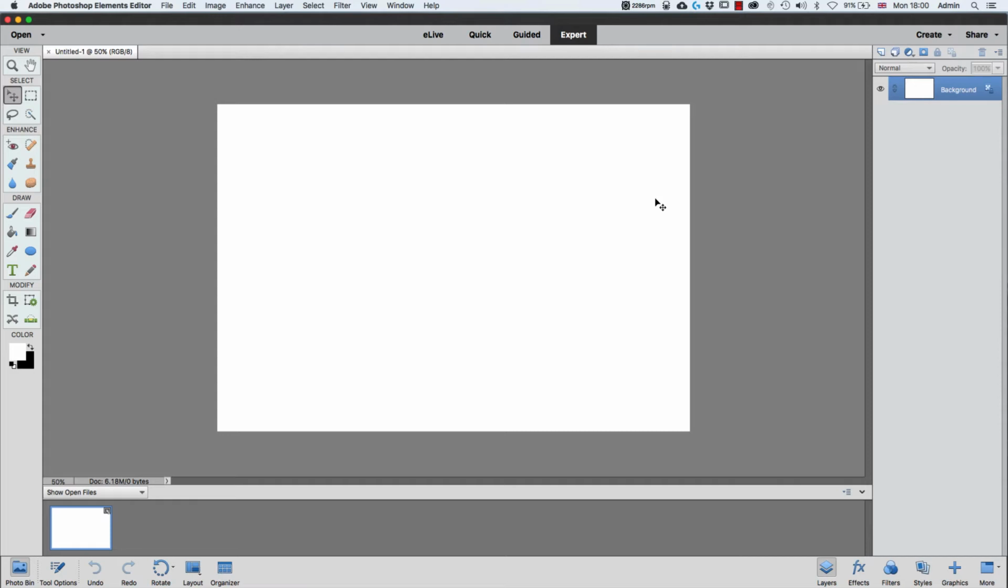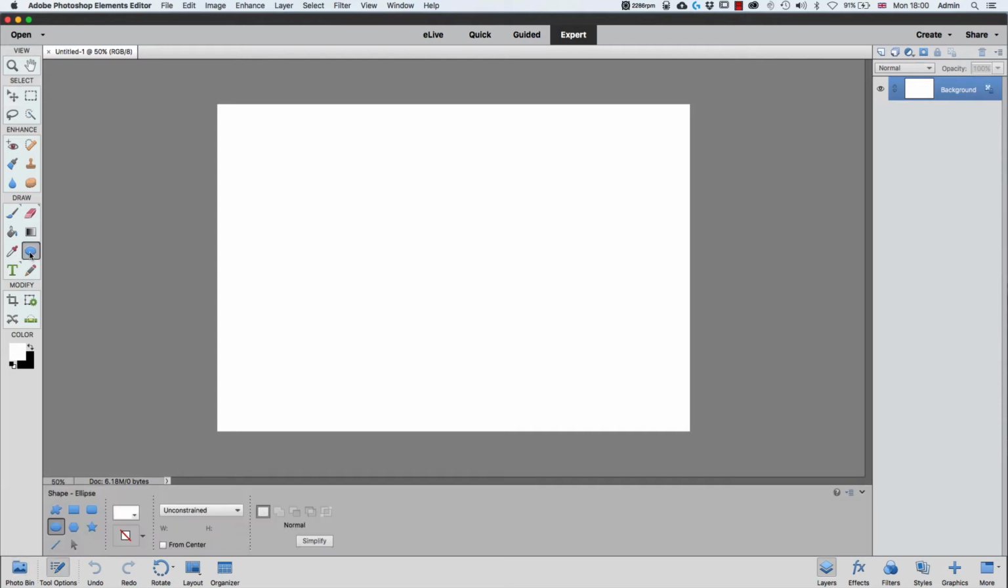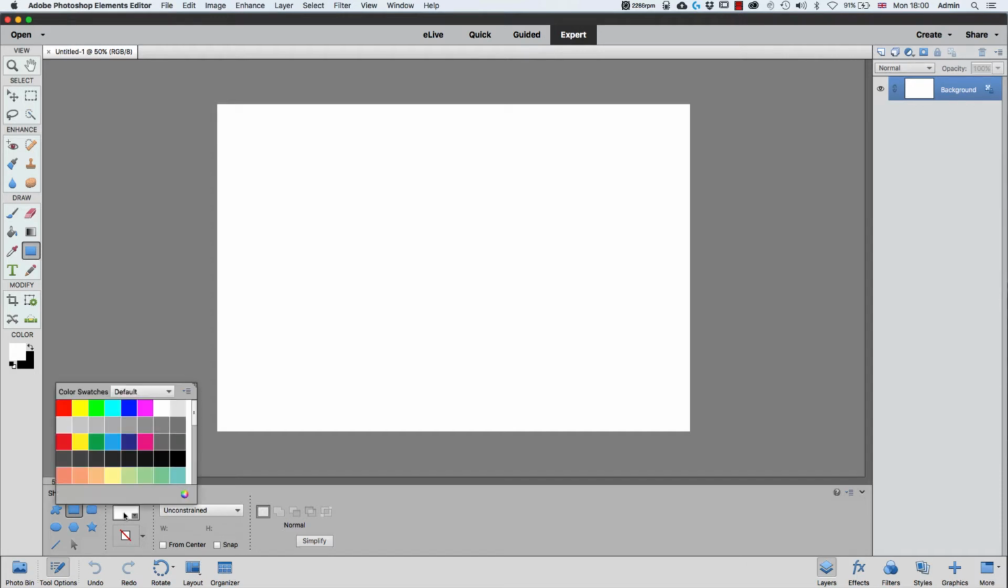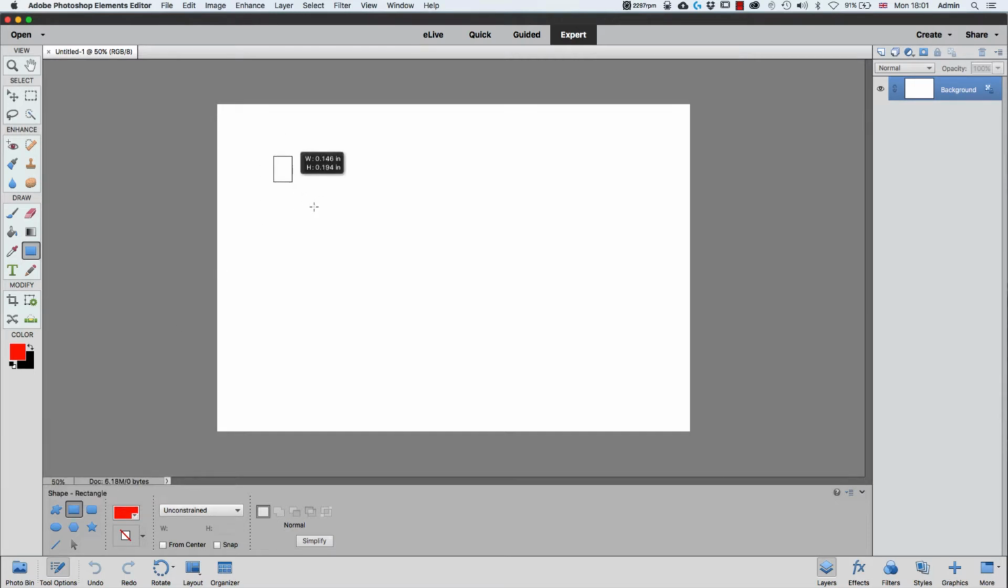Now let's have a look at using the custom shape tool to do a little bit of a demonstration. Here it is, and I'll click and hold it, and what you can see down here is the tool options bar for that tool, with lots of different shapes that we can have. Let's start with the rectangle tool. So I'll click on the rectangle tool. We've got a color picker here, so I'll click on that and select red. Then I'll move into the image and click and drag out a square.